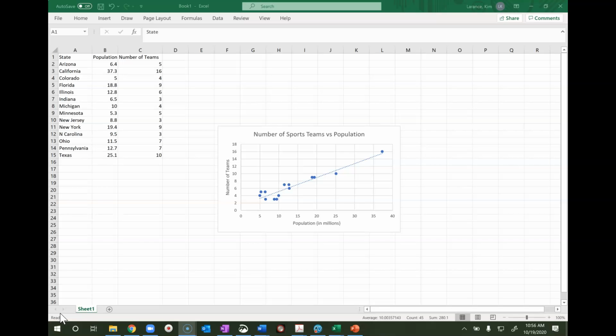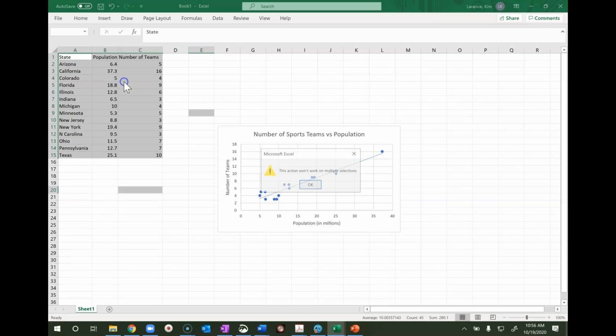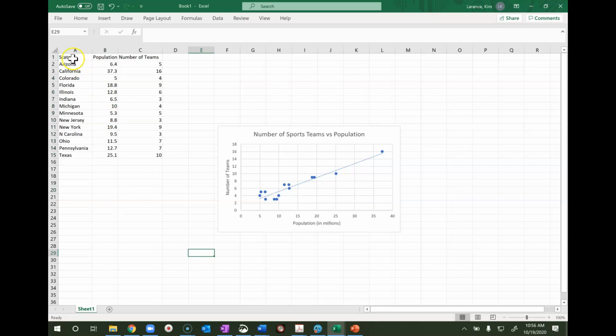So right now I have pulled up my Excel sheet from Friday, and I'm going to highlight my information, and I'm going to click and copy. It says it won't work on multiple sections, so I don't know what's going on there. Let's try this again. This time I'm going to go Control-C. There it's dancing with the little things around it. So that's awesome. Now I am going to go to the internet.